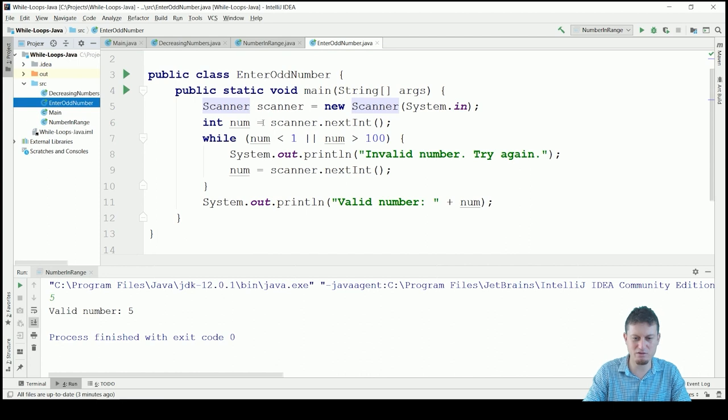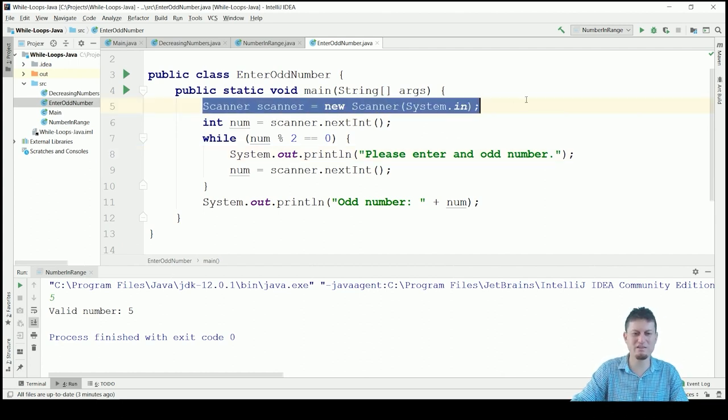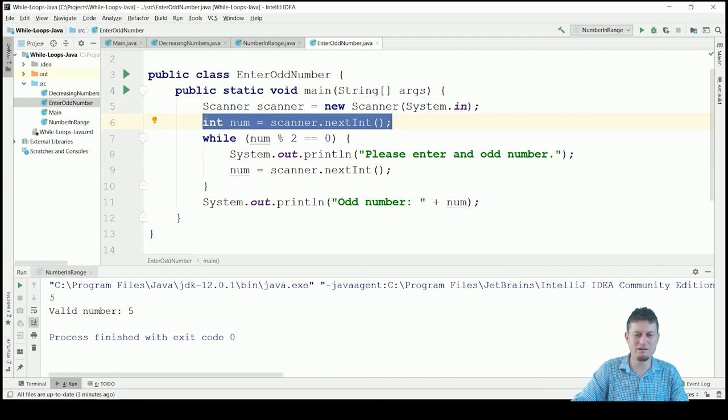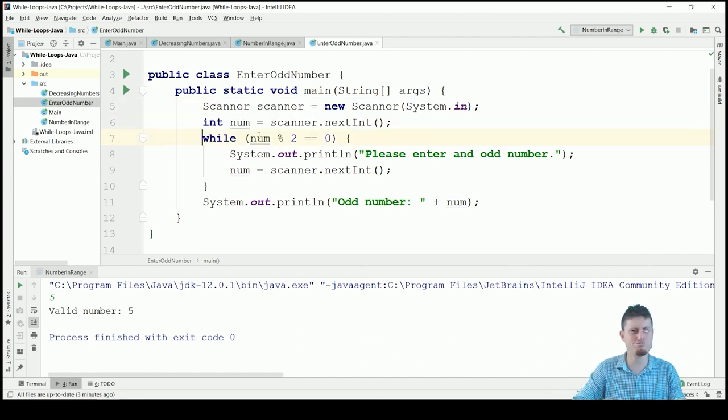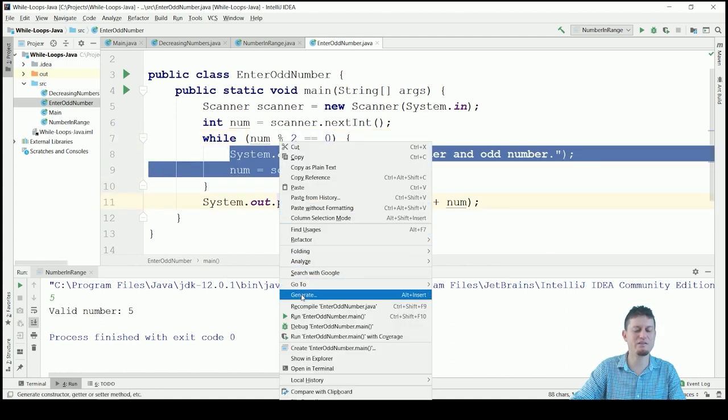or enter not number. So it takes a number, if num percent 2 is 0, the number is even, I'll say please enter an odd number. And finally, I print the entered odd number. Let's start this. It's very similar. I initialize the scanner. Then I read a number. I enter a number. While the number is even, I enter a number again.